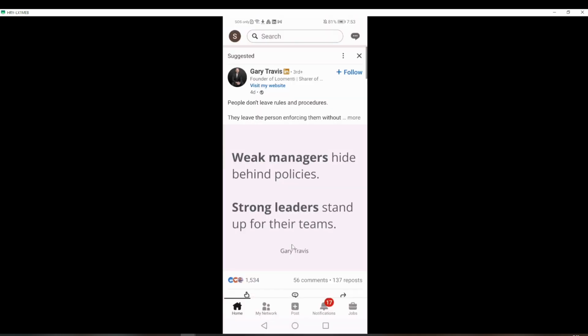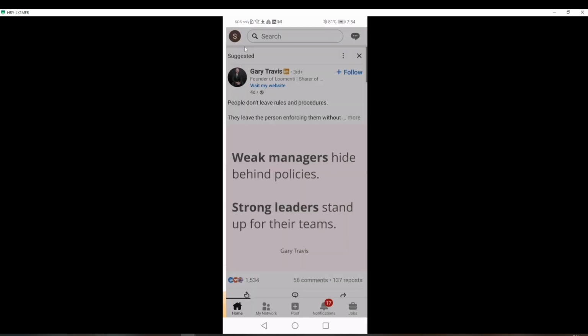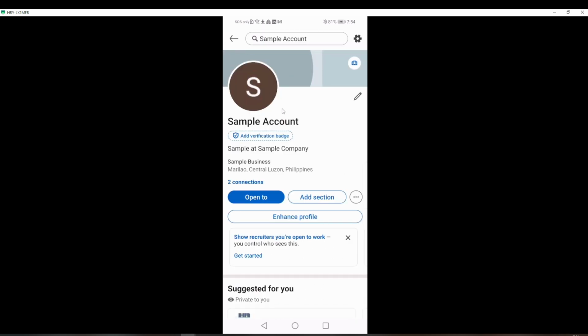Start by opening the LinkedIn app on your phone. Once it loads, look to the top left and tap your profile icon. Tap it again to go straight to your profile page. This is where all your information lives and where you'll make this update.